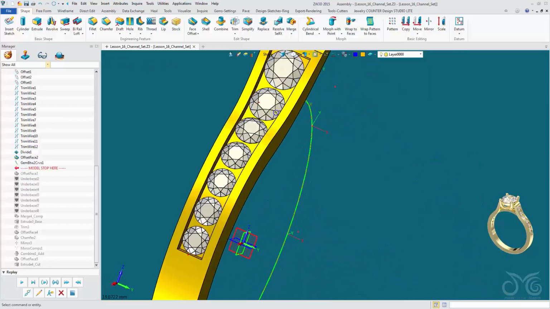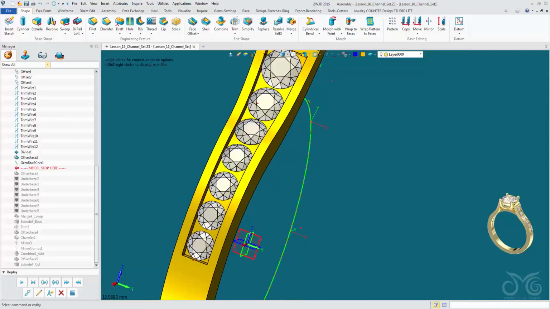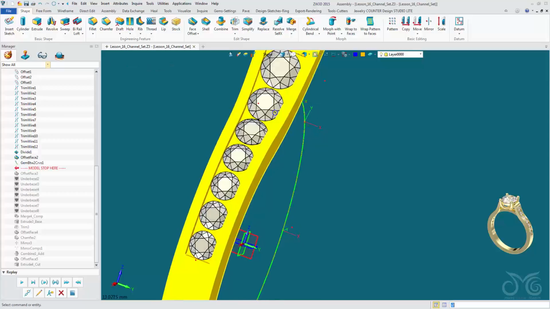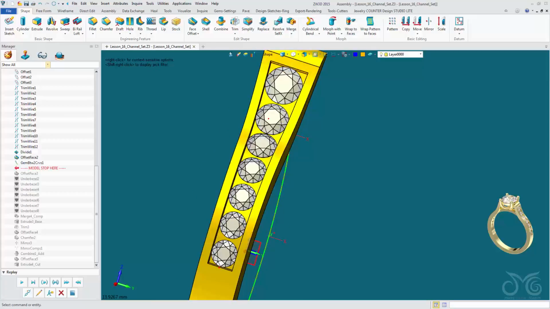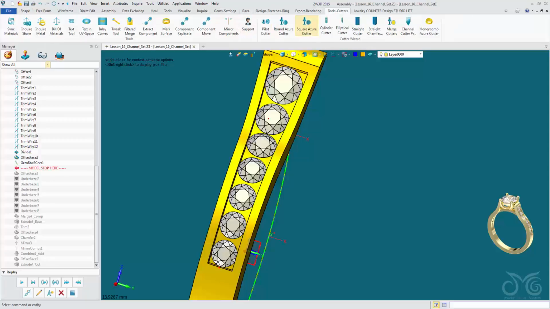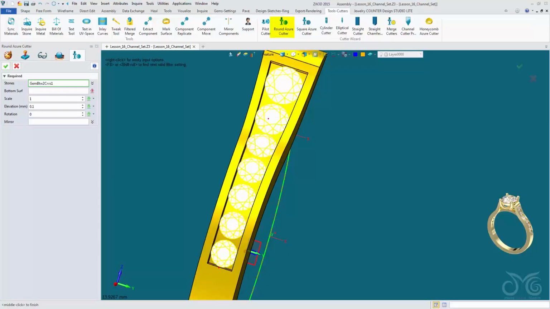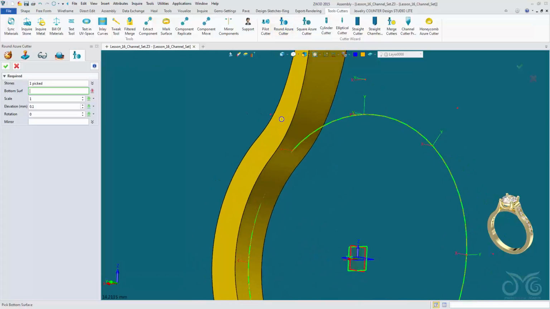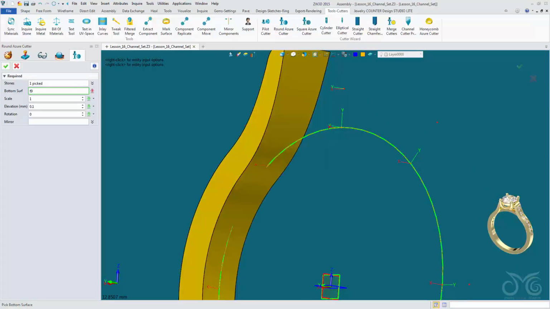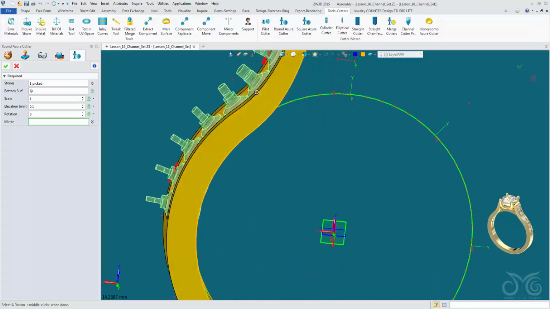To create the channel setting this time, we're going to come in with some cutters. This is very much easier. Tools cutters, we're going to use the round azure cutter. Pick our stones, we're going to pick them as a feature, pick them all at once. Then we need to pick the bottom surface for our round azure cutters. And you can see our preview there.